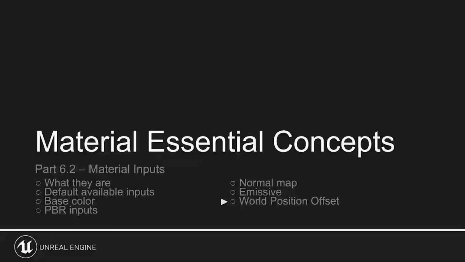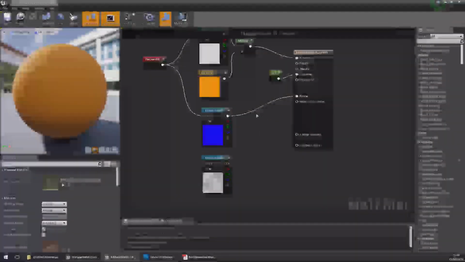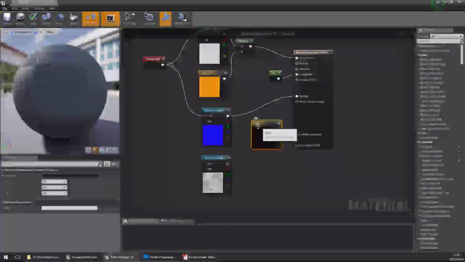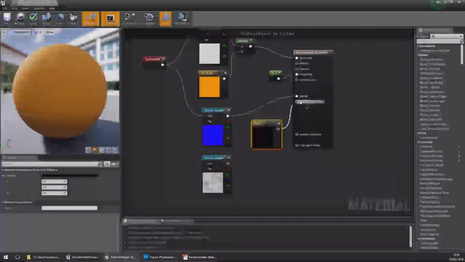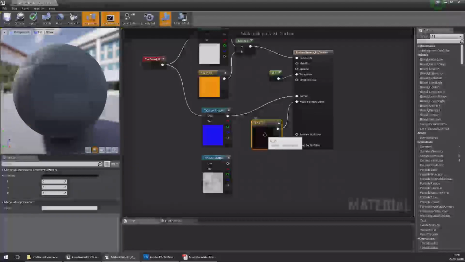We're interested in world position offset. Now, world position offset is an interesting one. It essentially uses the vertex shaders underneath the hood, and it uses the vertex shader to offset the model. So this actually offsets the model that the material is applied to. I can demonstrate it very easily if you add a constant three vector to this one as well. Constant three vector directly inputted into world position offset.